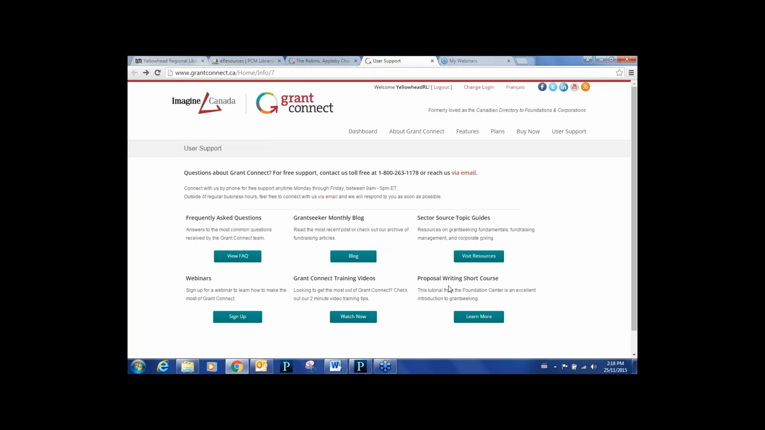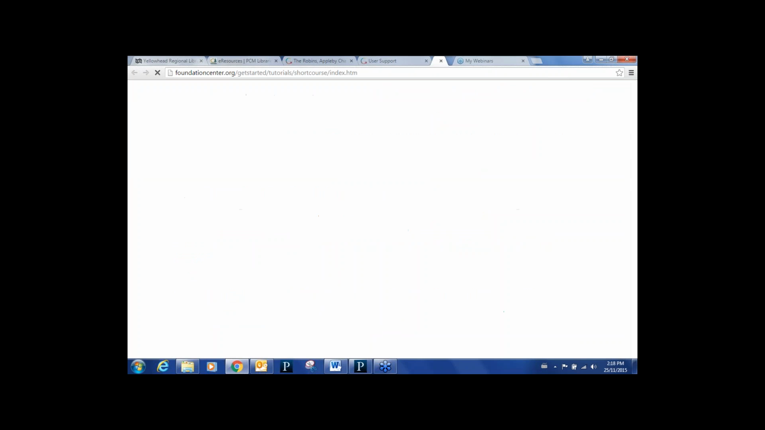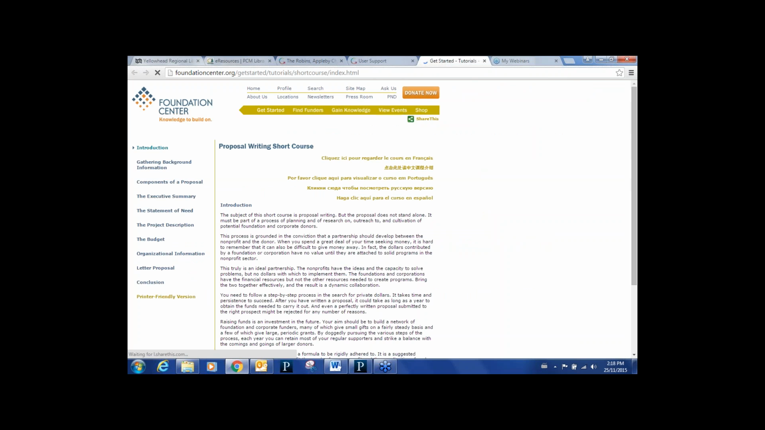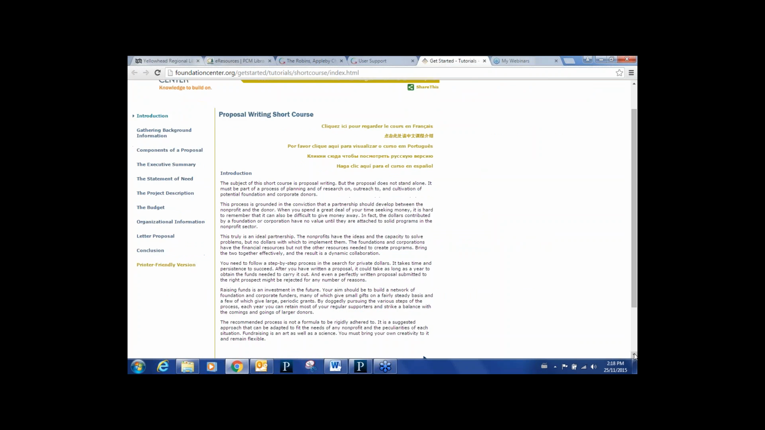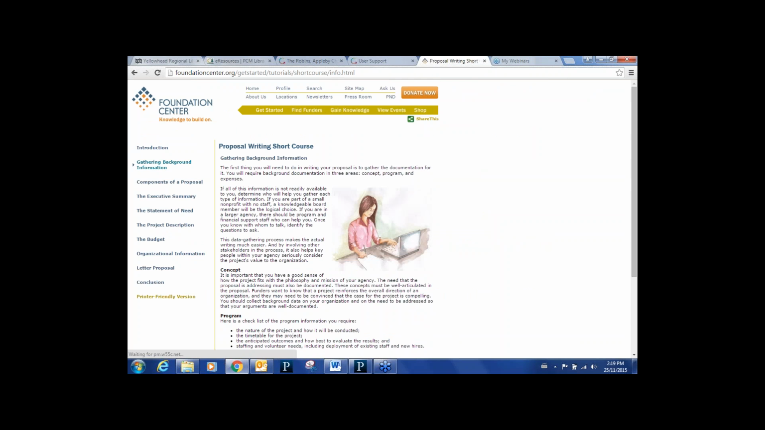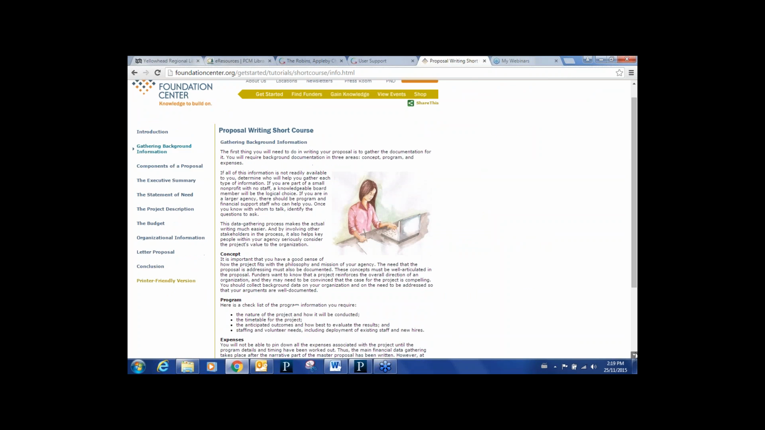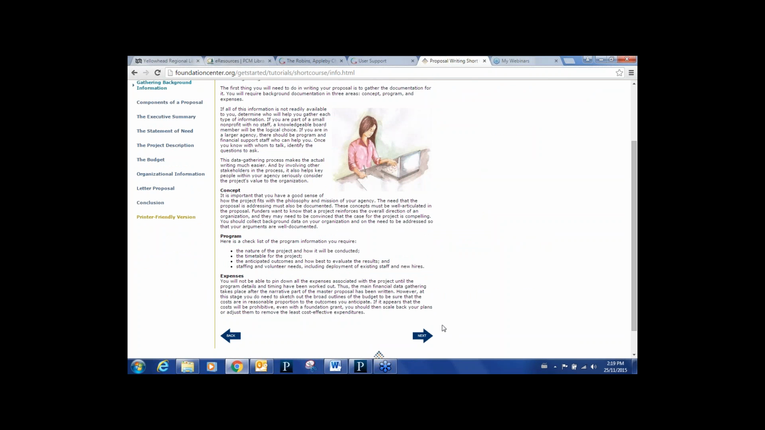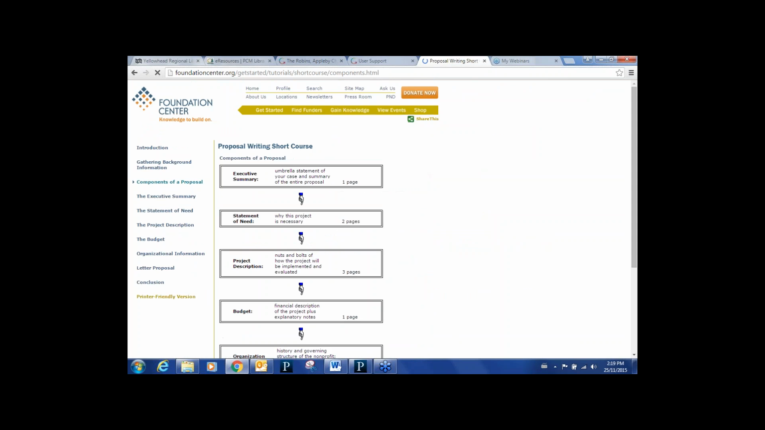The other really helpful tab is proposal writing short course. This is a very short course on how to write a good proposal. It walks you through what you should be putting in your proposal to have the best chance at getting your grant. It breaks it down. You can go to different sections. There's a printer-friendly version. So again, very helpful. Using Grant Connect first to find the different grants, and then using the user support for more information so that you have a better chance of getting the grants.